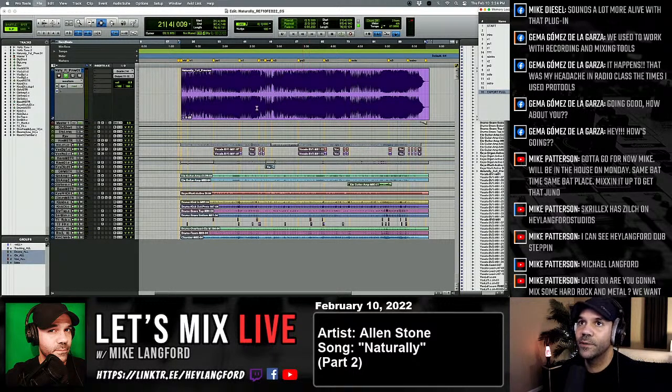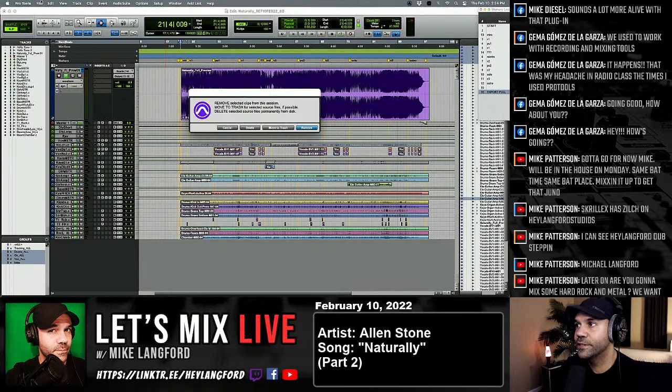So that's pretty much where we're at. And then the last thing that I would do, so we did a lot of work today: Shift Command U, Shift Command B.